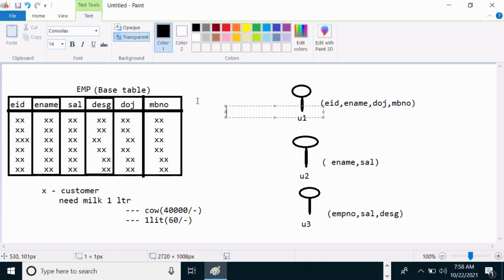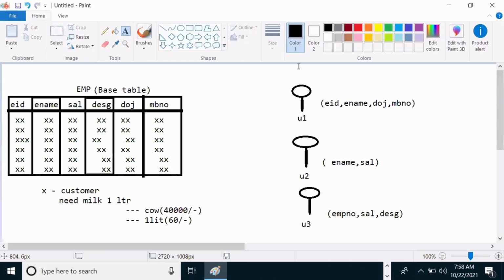You can share your table data in any manner. That means you can share the required columns and the required rows. Either you can share the entire table, or as per the situation, specific rows and columns data. That kind of flexibility we have in the view. So now see what he is going to do. The administrator immediately creates views.